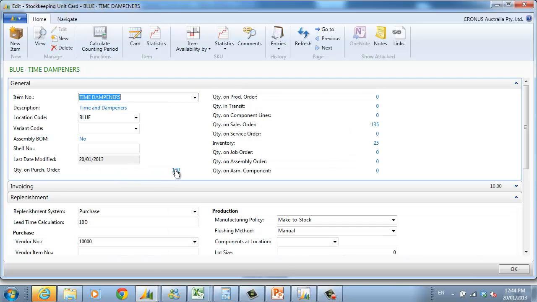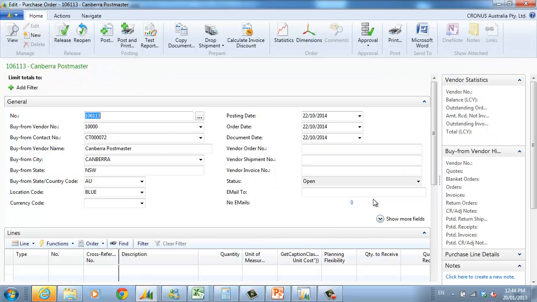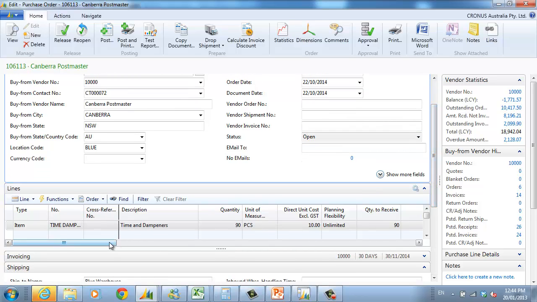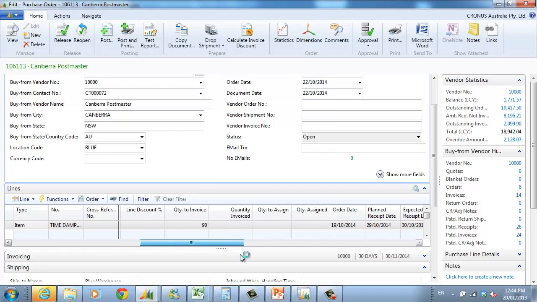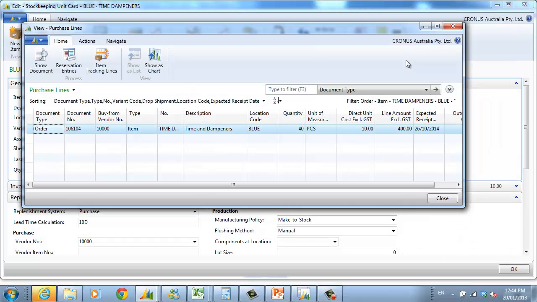Let's go to the order created, second line. So to receive it on the 30th, the order needs to be placed on the 20th. Plus 1 day. Okay, we'll receive it on the 29th, so the 19th.